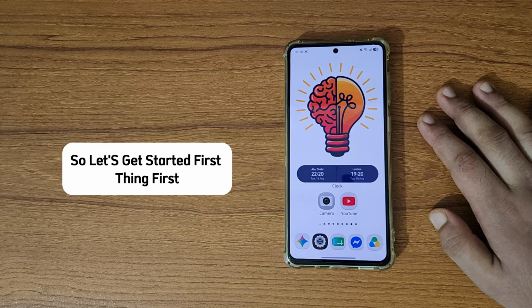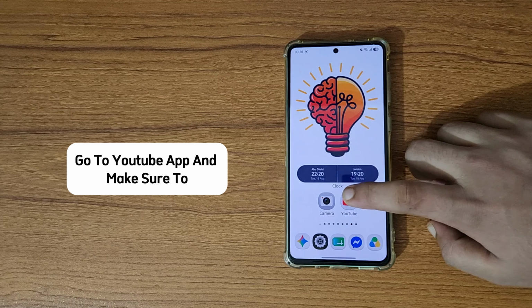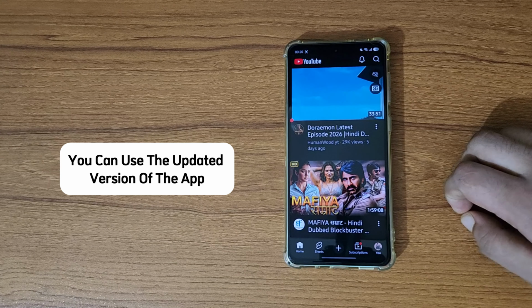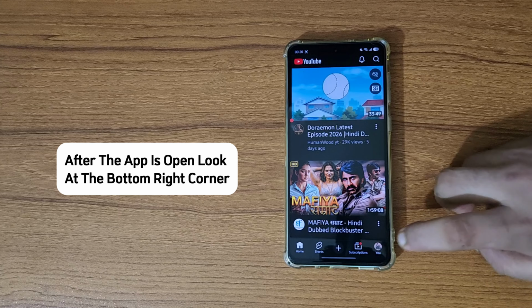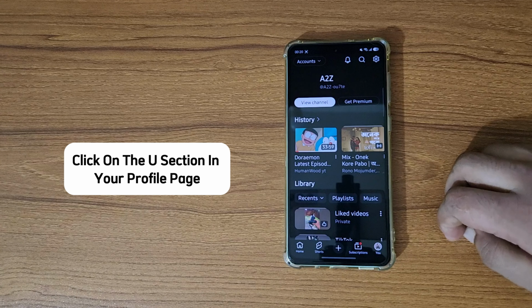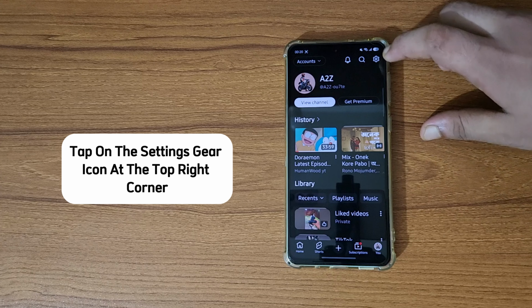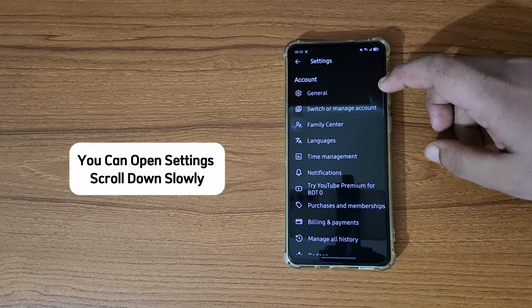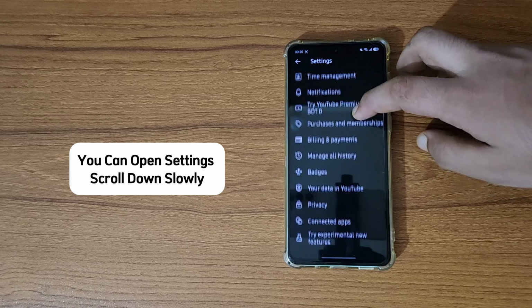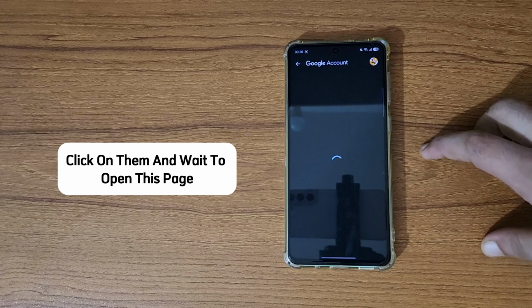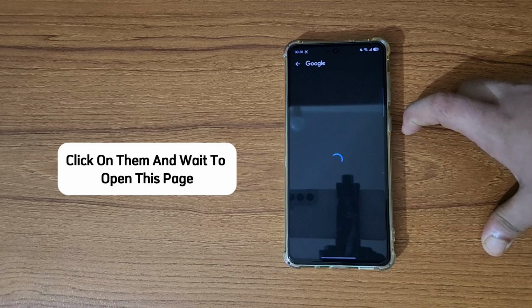So let's get started. First things first, go to the YouTube app and make sure you are using the updated version of the app. After the app is open, look at the bottom right corner and click on the You section, your profile page. Once you are in the menu, tap on the settings gear icon at the top right corner. Once settings open, scroll down slowly. This time you can find the Manage all history option. Click on it and wait for the page to open.